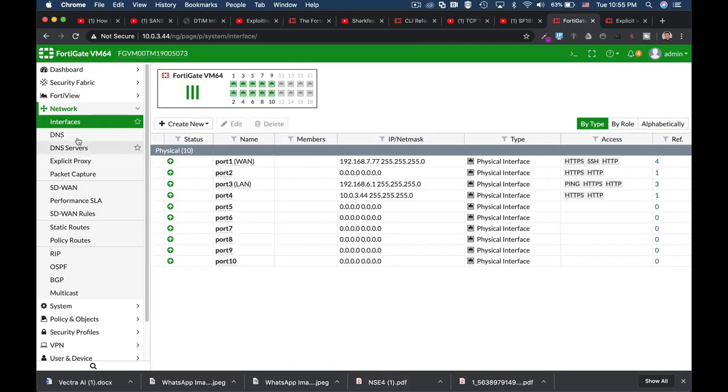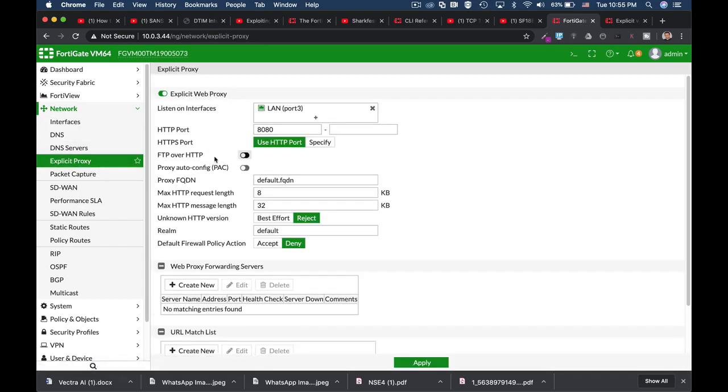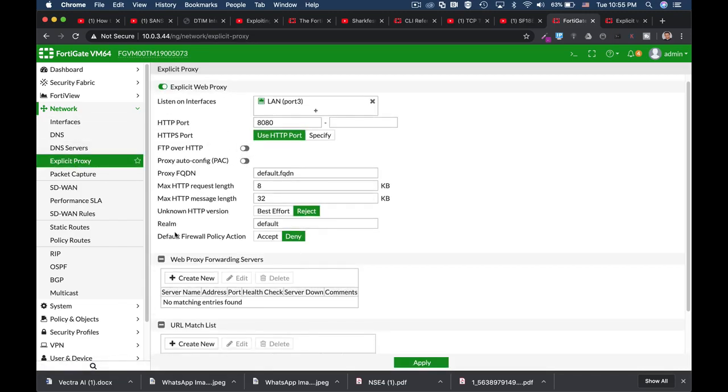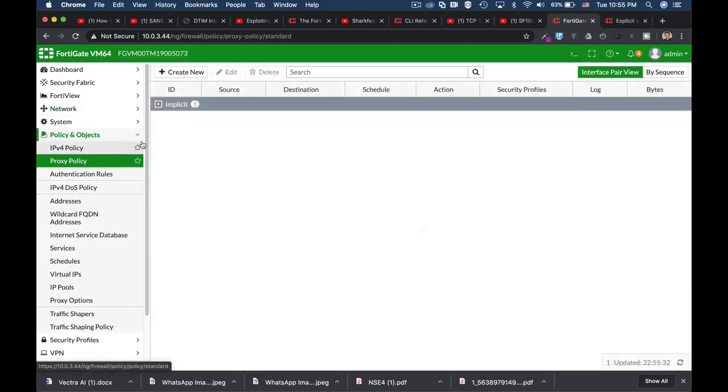If we move over to the explicit proxy settings, you will see that the default firewall policy action is denied. So currently, if I do not configure a proxy policy, any traffic that tries to move through my proxy will be denied. So the thing to do is to configure a proxy policy.